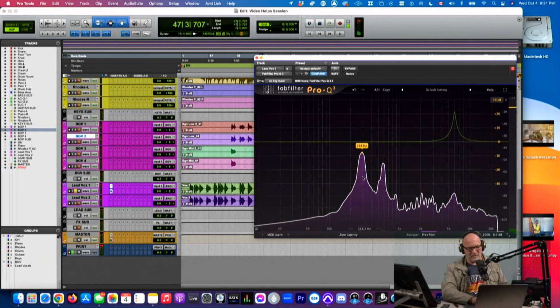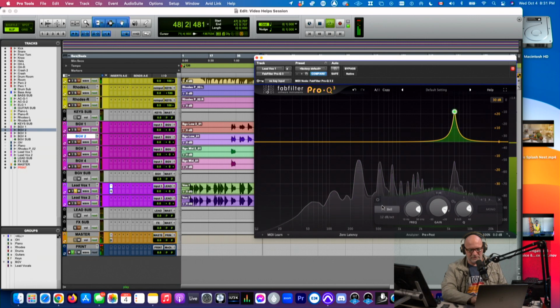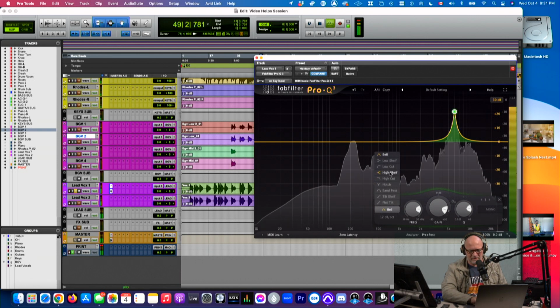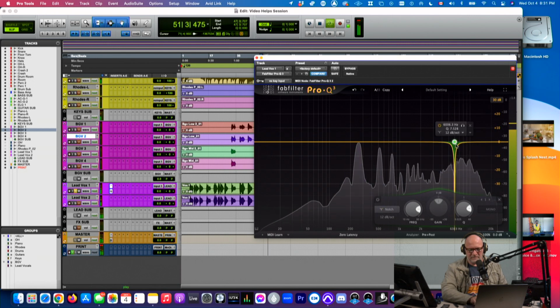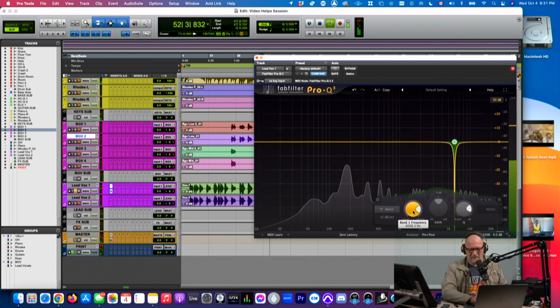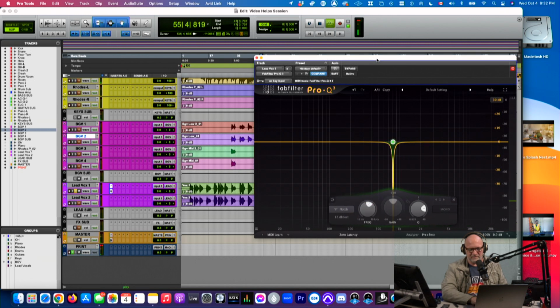Beauty. I'll try to find a notch here. We've got one right. Where did we go? Here's the notch. And we can just sweep that left or right to find the frequency that we want to remove.